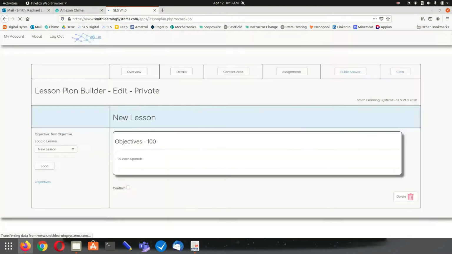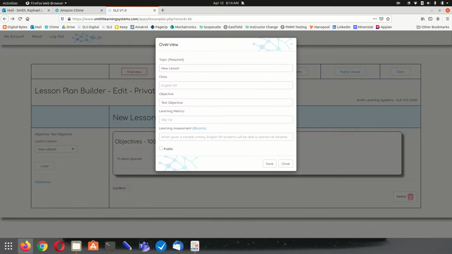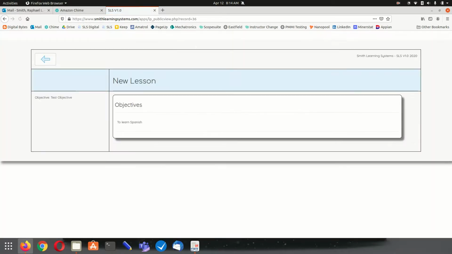And I'll just say to learn Spanish. Okay, so I save that as a content area, which lists the title, objectives, and then to learn Spanish. In the public viewer, if that was all I created, I don't want to distribute that to students. If I click public, of course, I have not made this public yet. So let me go back to overview. Check public, save it, go to the public viewer, and this is what the student would see. Okay, so you give them this link, objectives to learn Spanish.